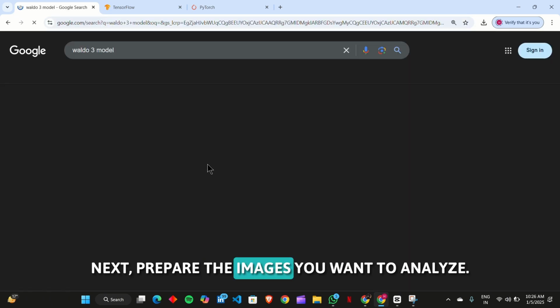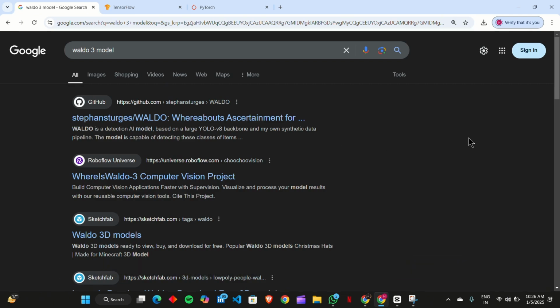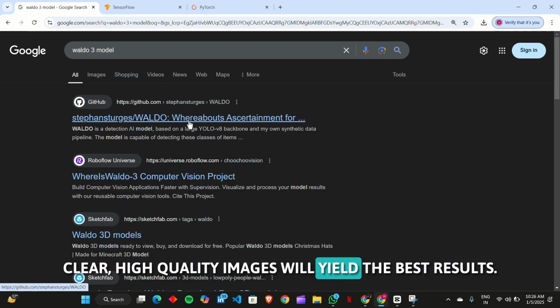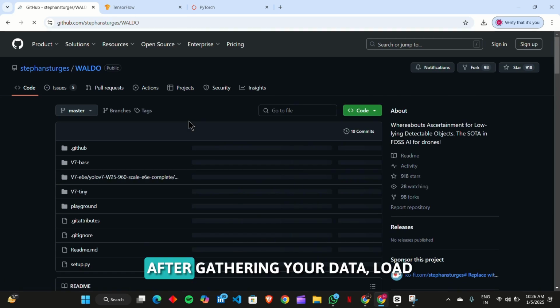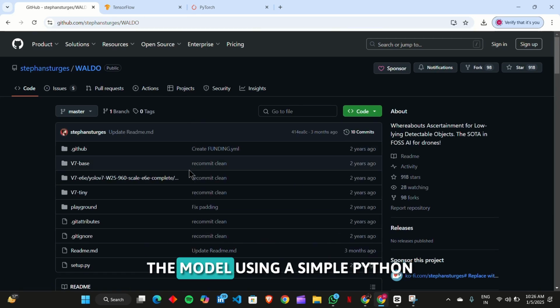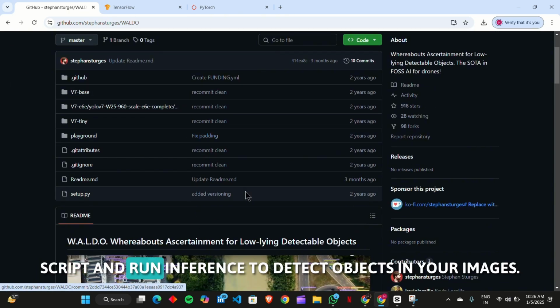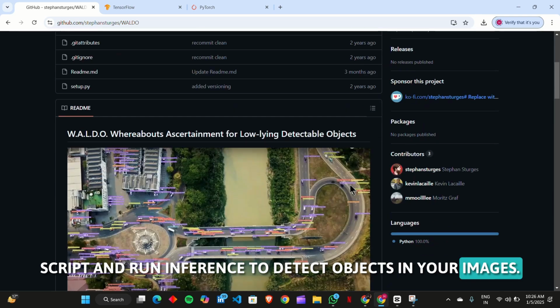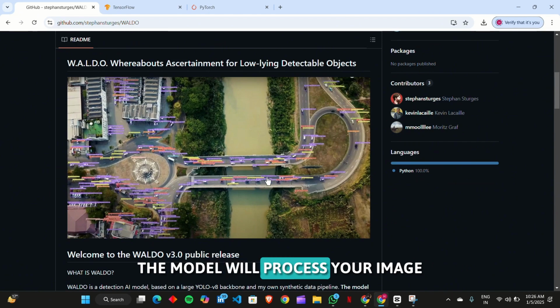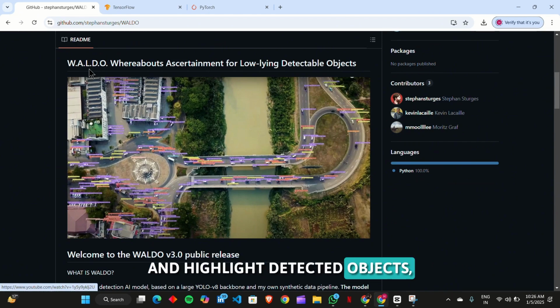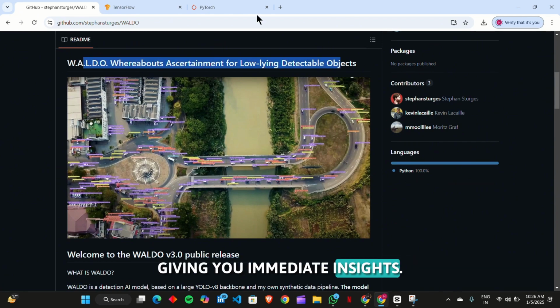Next, prepare the images you want to analyze. Clear, high-quality images will yield the best results. After gathering your data, load the model using a simple Python script and run inference to detect objects in your images. The model will process your image and highlight detected objects, giving you immediate insights.